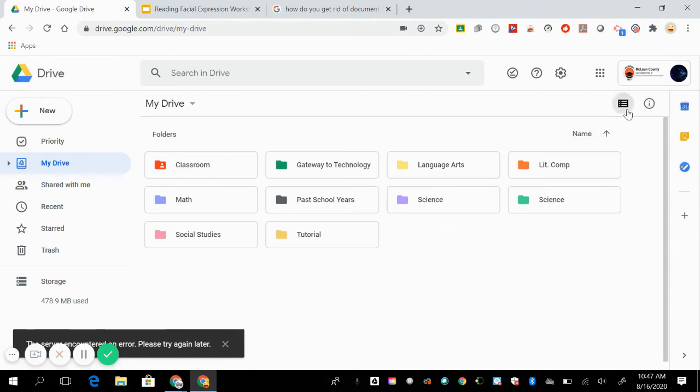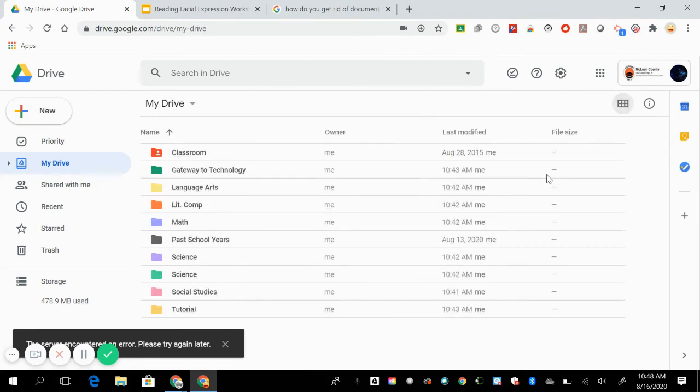In the top right corner, you can change the view of your My Drive. Right now, this is in grid view. If you click on this button here, it'll change it to list view.